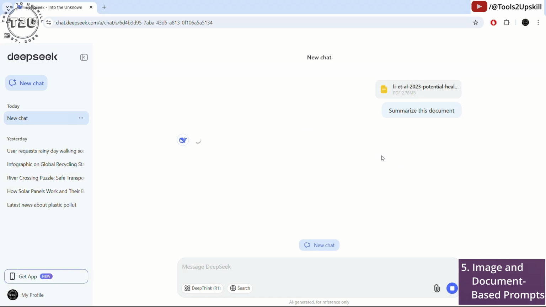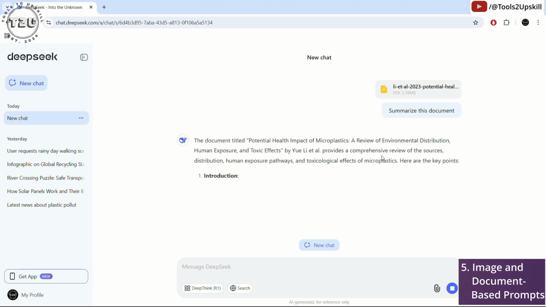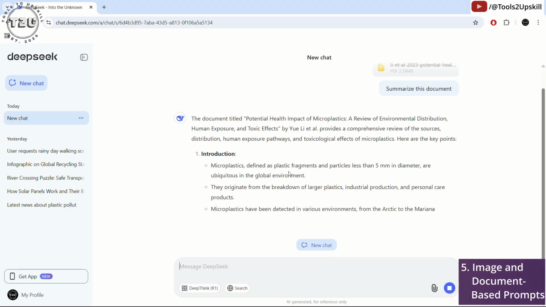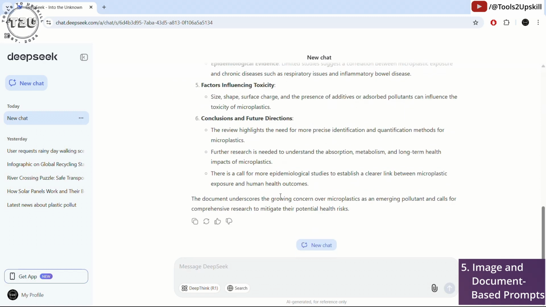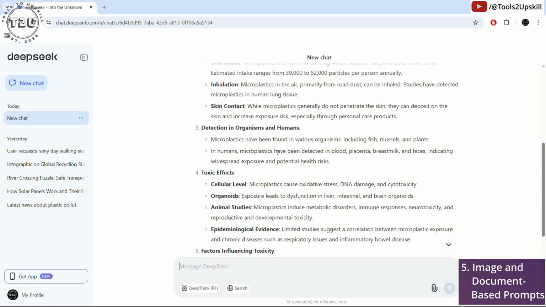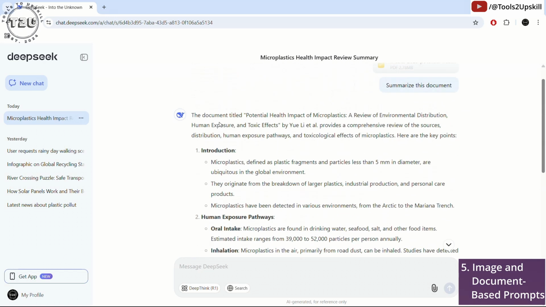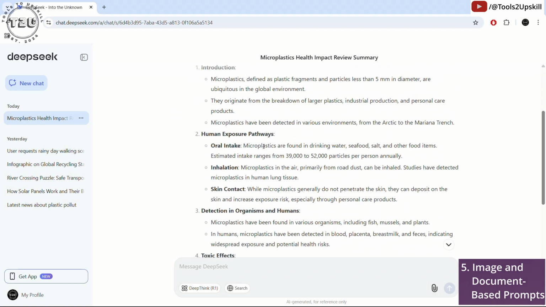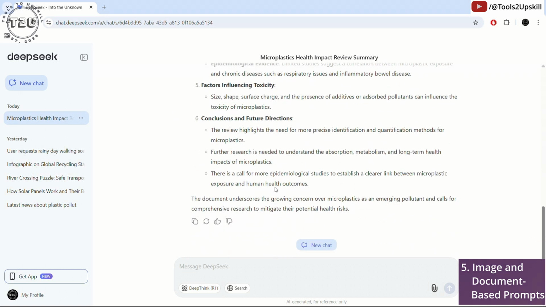I've asked DeepSeek to summarize this document. Again, the response time is very high that I have seen for even a simple prompt. It will give a detailed analysis and summary of the document. This is the entire response, well orchestrated. It's well divided into multiple bullet points. So, a nice summary of this document.